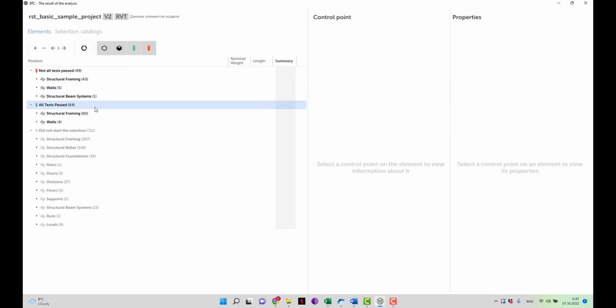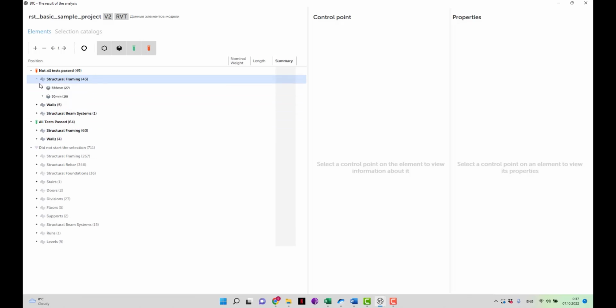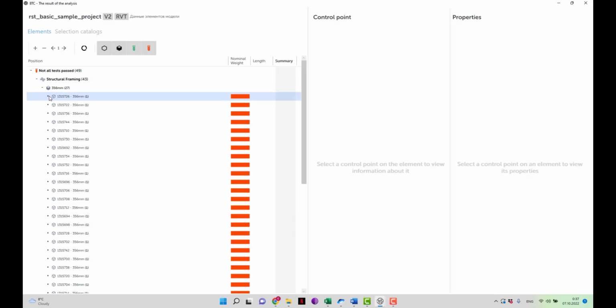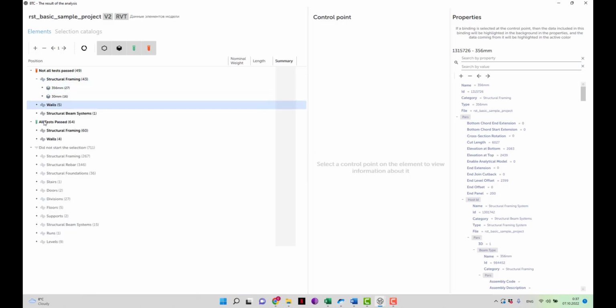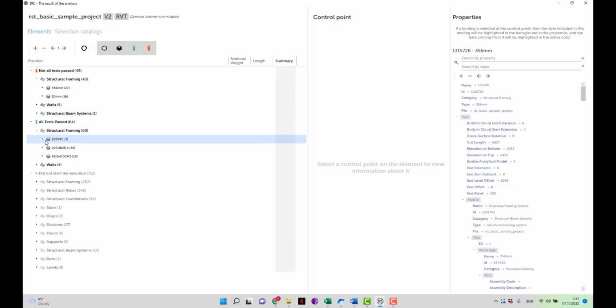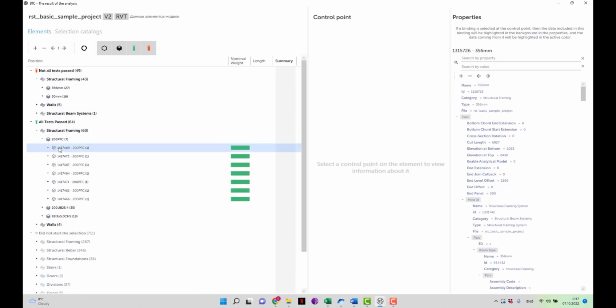The Elements tab provides a summary of the entire model based on passed all tests, did not pass all tests, or did not pass the selection step. Expanding the list, you can see which variable passed the validation and which did not. Passed is displayed in green, not passed in red. We see that for those who passed all the tests, the necessary variables are displayed in green.